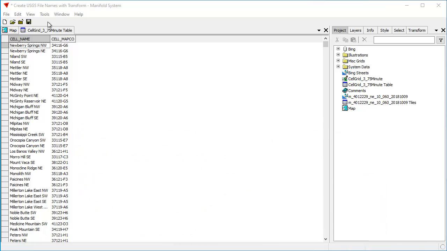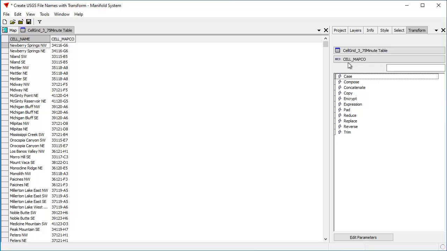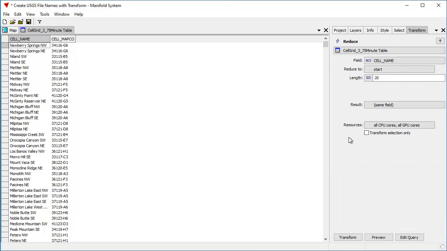So let's have at it, and we're going to start with the focus on this table. In the transform pane, I'll click on transform. I'll choose the cell name field first. In the cell name field, we're going to use the reduce template. Double click on that to launch it. We're going to choose the end of the cell name and the last two characters from the end, and we're going to put those into a new result field, which we are going to call quadrant.